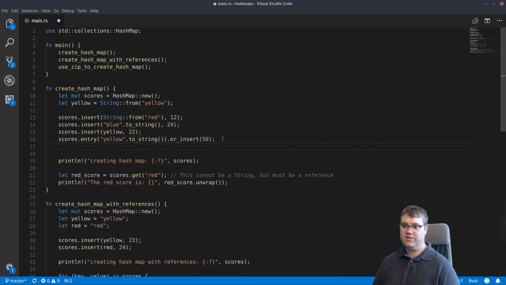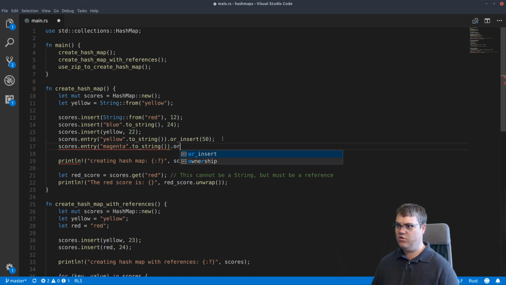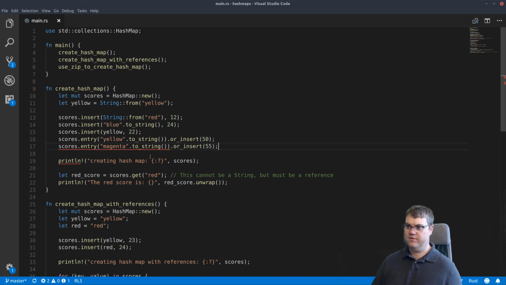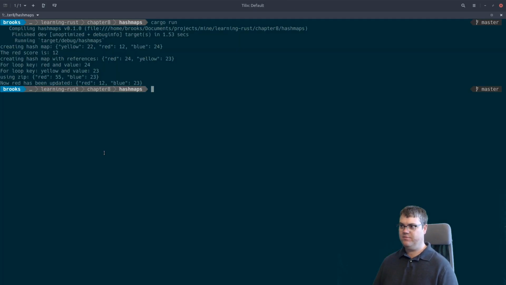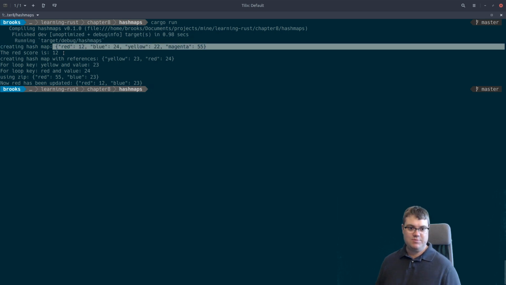And then of course, the final one is that we can do the exact same thing. So scores.entry, and we can do like magenta .to_string dot or_insert 55. All right, so yellow should still be 22 and magenta should be 55 now in there. Yep, exactly. So it did what we expected it to do.